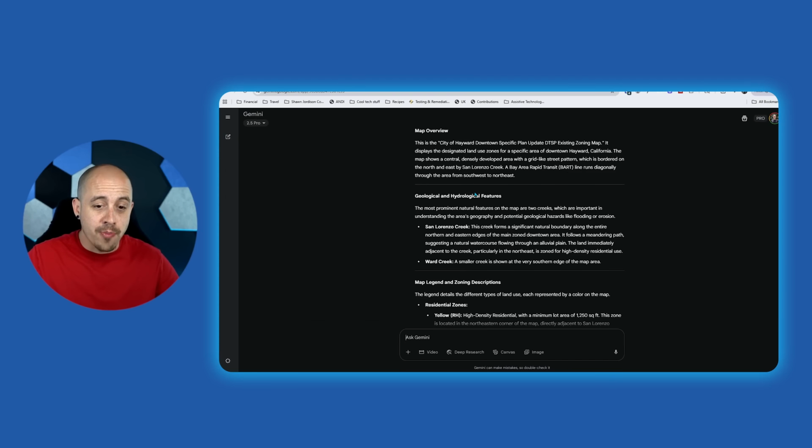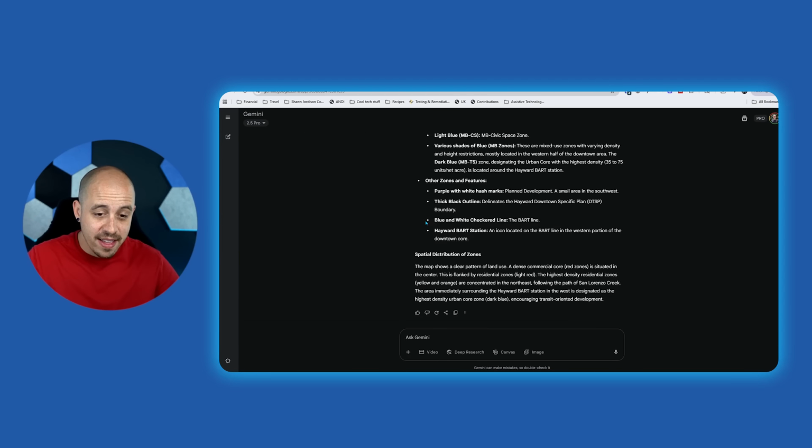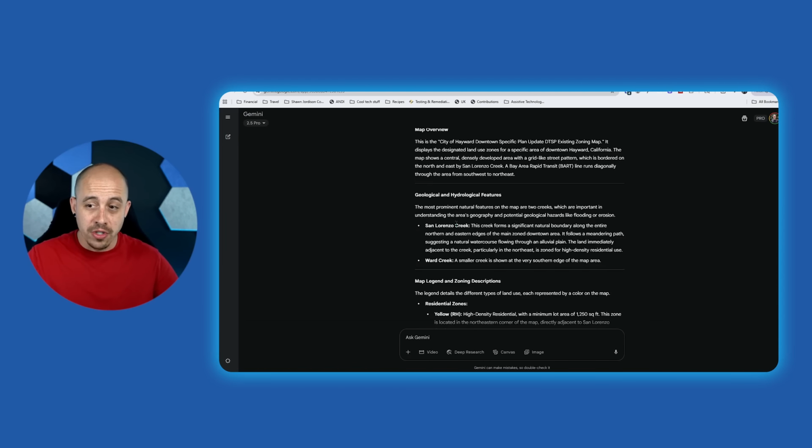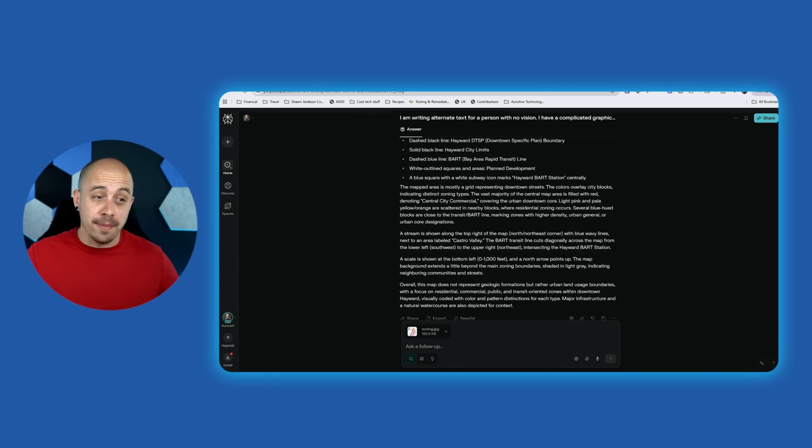Interesting. The most prominent natural features of the map are two creeks, which are important to understanding the area's geography and potential geological hazards like flooding or erosion. Interesting that it gives us that. Other zones and features, special distribution. Honestly, Google Gemini did a really good job at describing this, but Perplexity did a pretty good job too.